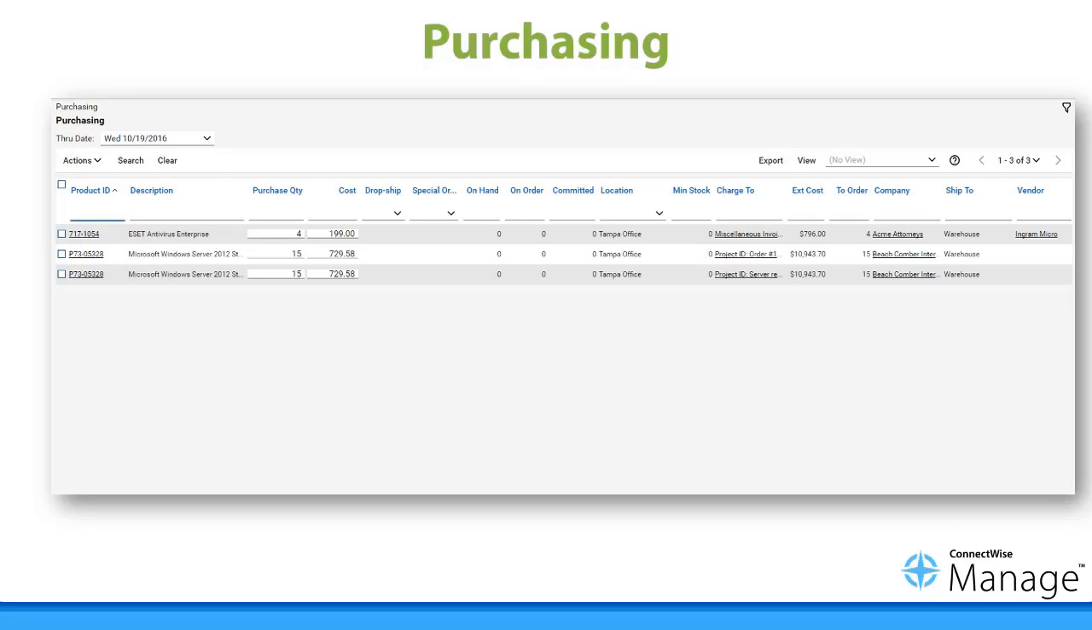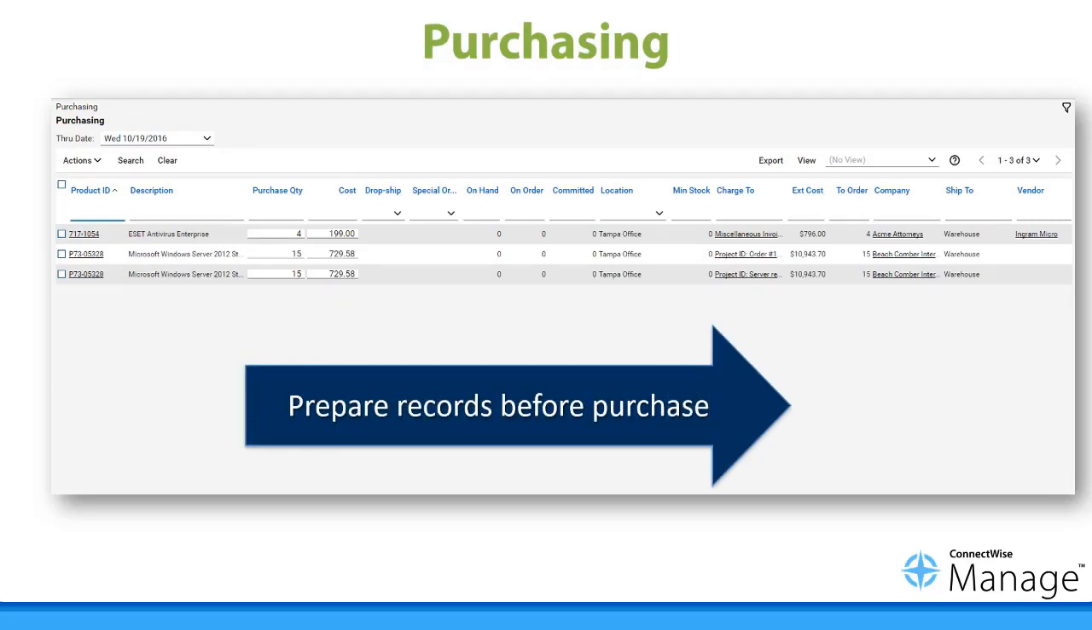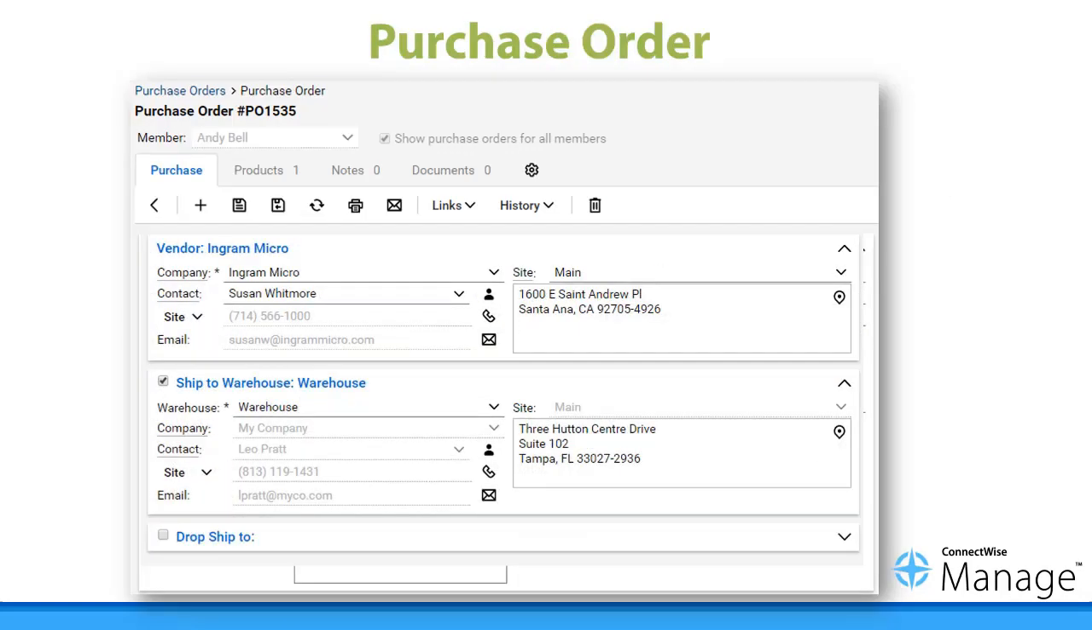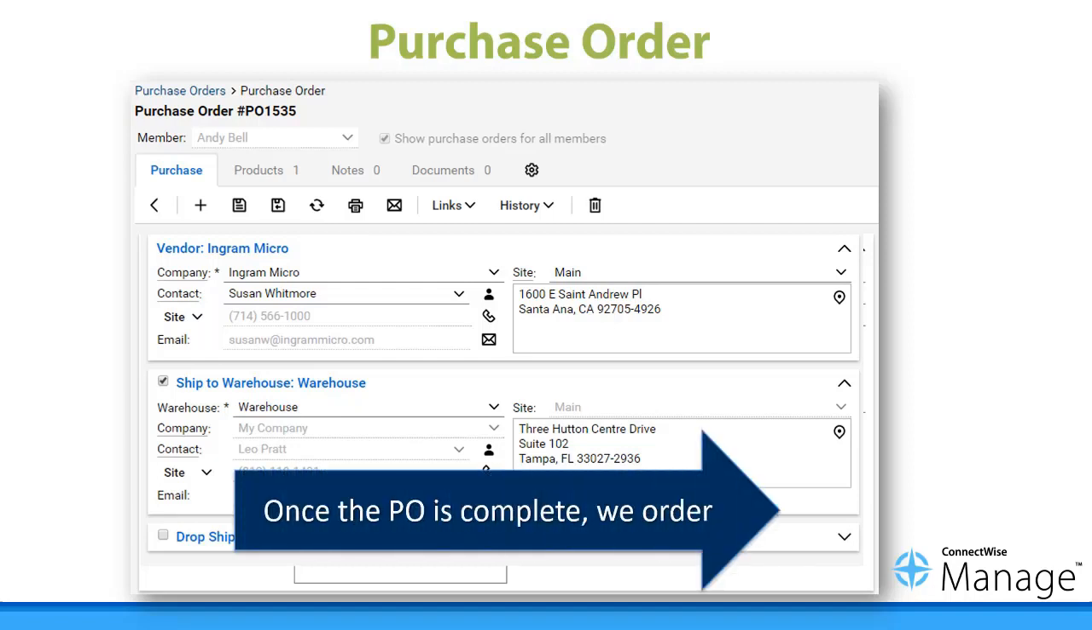In the purchasing step of the process, we are preparing the records before the purchase is made. In this step, we create the purchase order. We can review the purchase order, the vendor company, and the ship-to address. Once the purchase order is complete, we place the order.